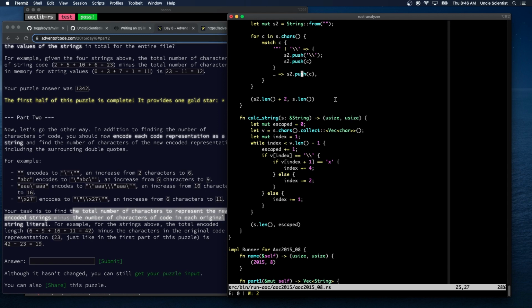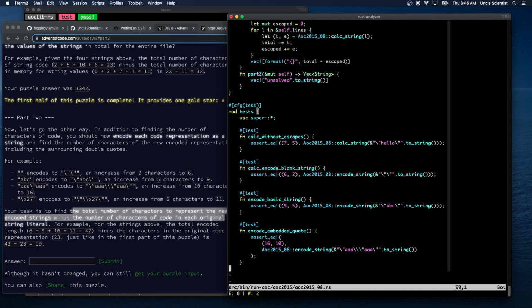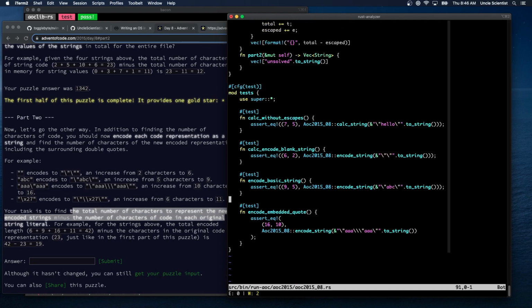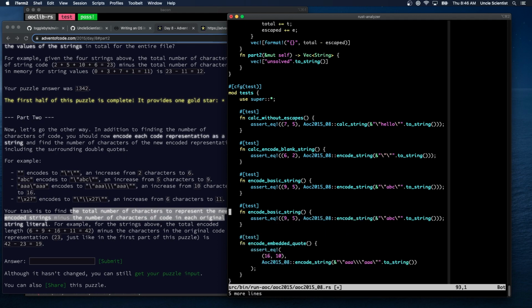So that's where we're going to actually have to get fancy. Test encode hex value. And this is just going to be backslash followed by X27. And that should be from 6 characters to 11. And this should fail because we don't handle the X's yet. Ooh. Oh, I guess we don't have to handle the X's because this passes right there. All right, so then can we do part 2?